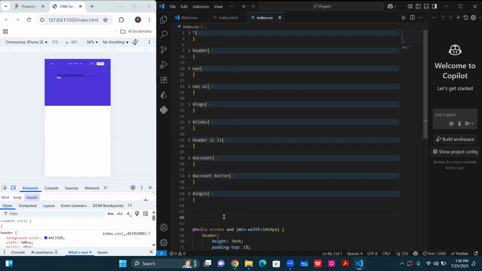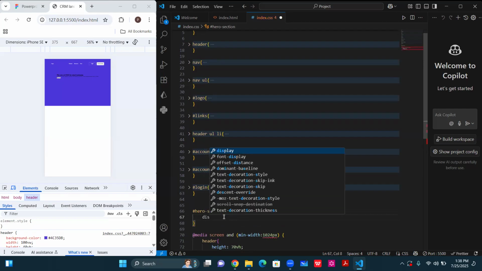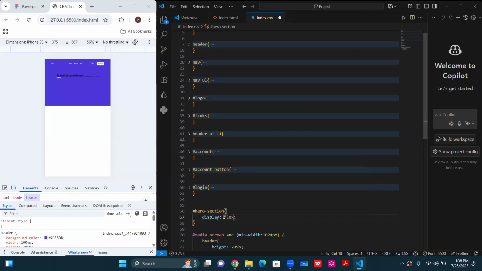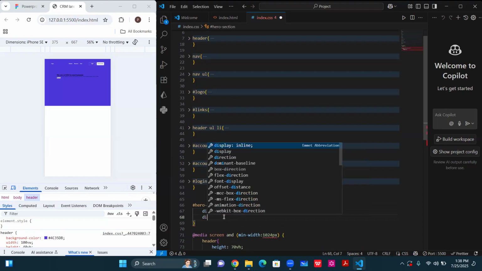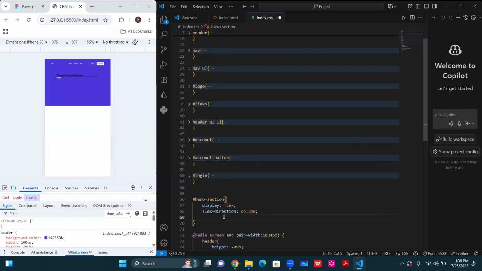So I will come here, ID of hero section. What do we do now? We will make display flex. But remember, the flex direction should be column. And then we'll give a row gap. Let's give a row gap of 20% and see. Guys, nothing happened.